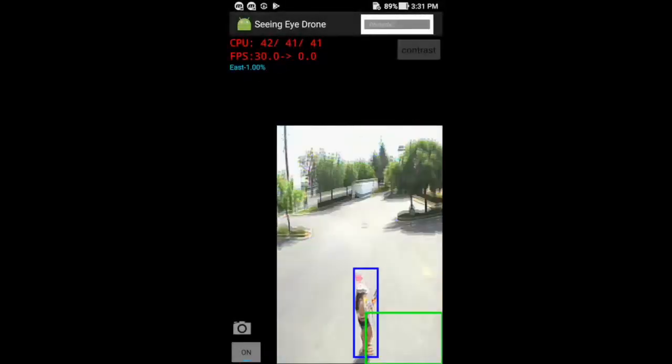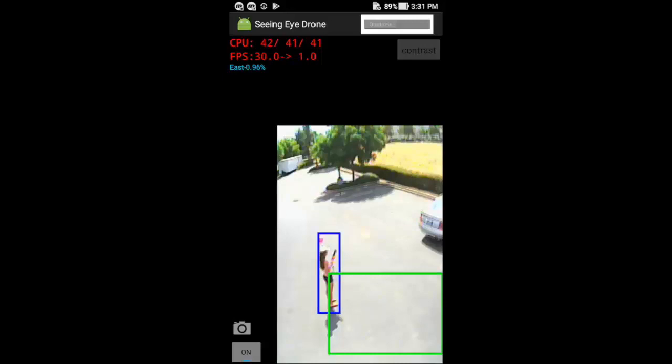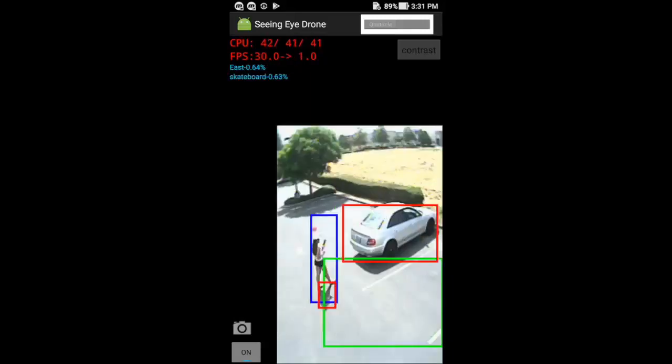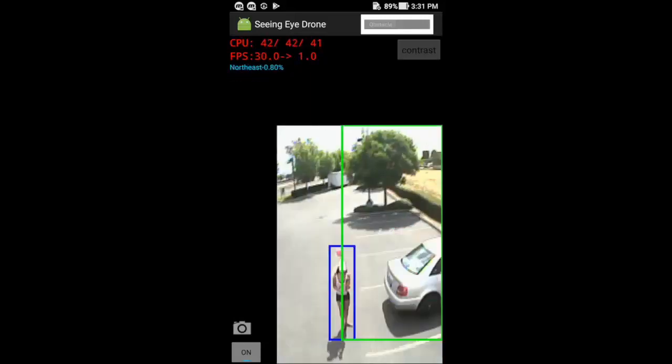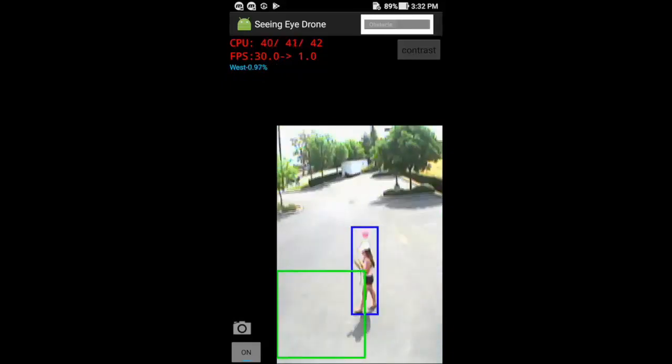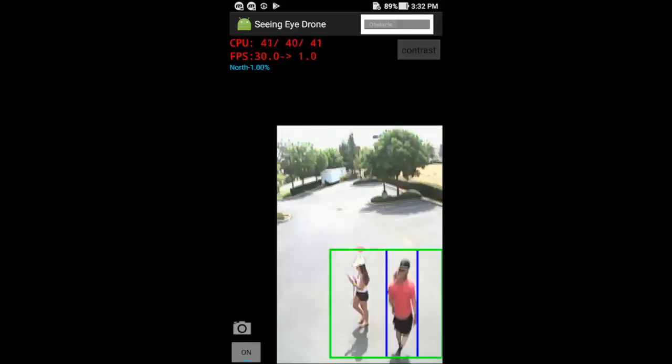I think in this sequence, the user there in blue is walking towards a car eventually. And the green box is changed based on the classification, like whether they're east or northeast. Here's the red box that signified that the car at that point was considered an obstacle. Now they've turned around, so the green box of interest is there.